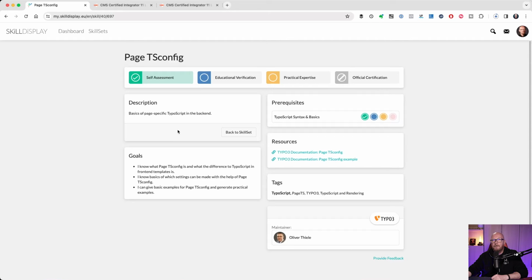What are the goals? I know what PageTSConfig is and what the differences are to TypeScript in the front-end template. I know the basics, which settings can be made with it, and so on. So these are the questions you should answer for yourself. If you can answer this with yes, then you have the skill. You can also find the things you should know beforehand here. If we are here in the PageTSConfig area, then you should at least know what TypeScript actually is. What is the syntax and what are the basics? And you can find further resources here, in this case, the official TYPO3 documentation, the TSConfig reference.